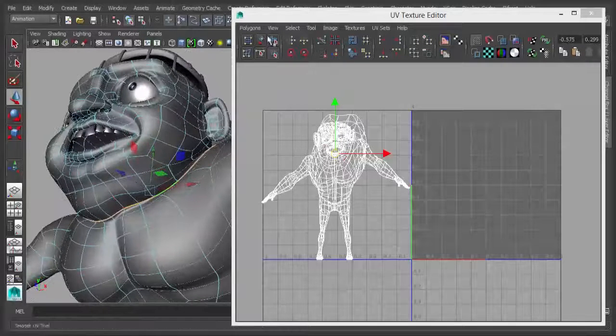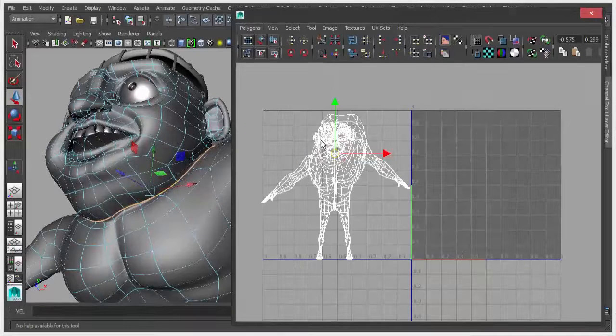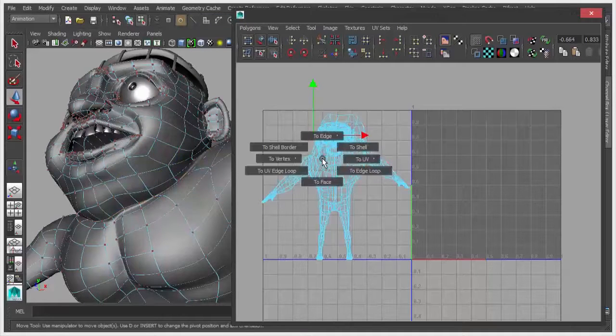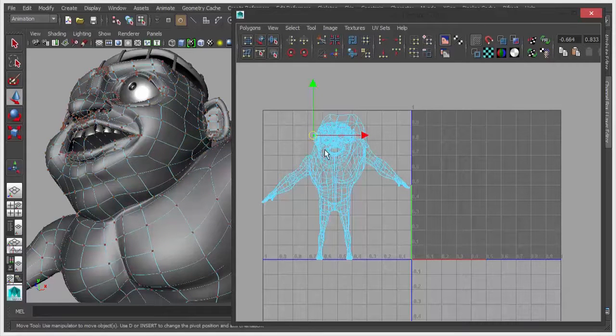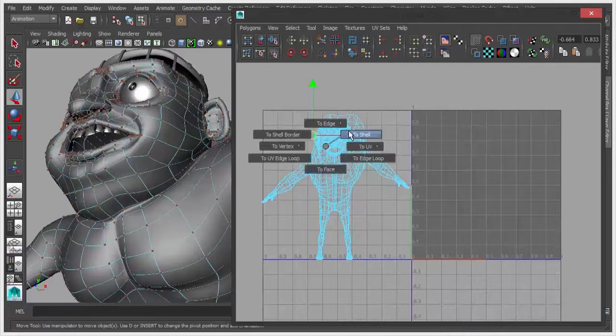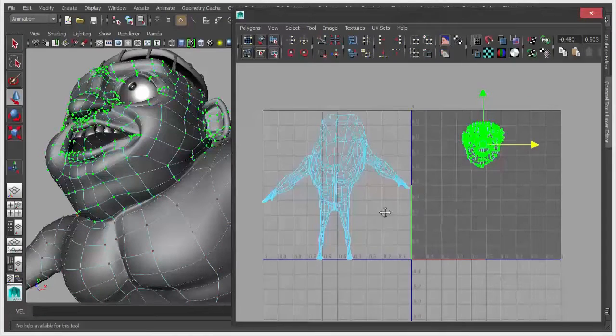So now we've got that selected, we can go polygons, cut UV edges. And what that will allow us to do, if we go to shell, so I'll just do that again, select one UV in the UV editor, control right click, go to shell. That's just selecting the head because we've cut those UV edges, that's detached the head shell from the body shell. We can now move this to one side and focus just on working on this.